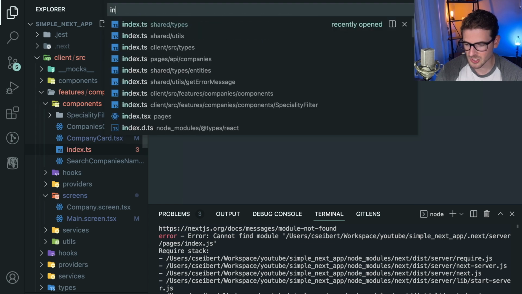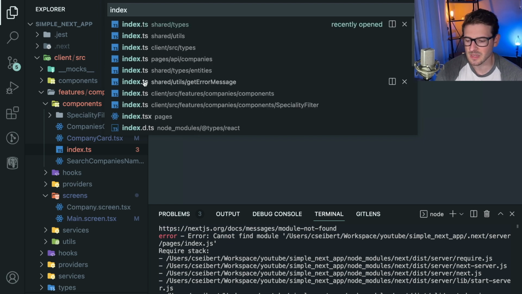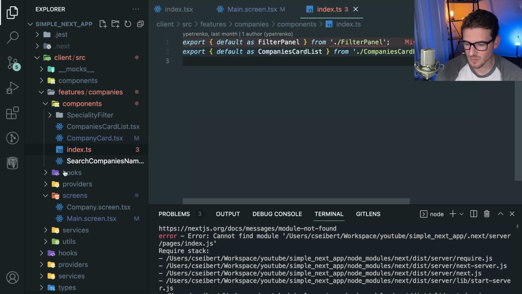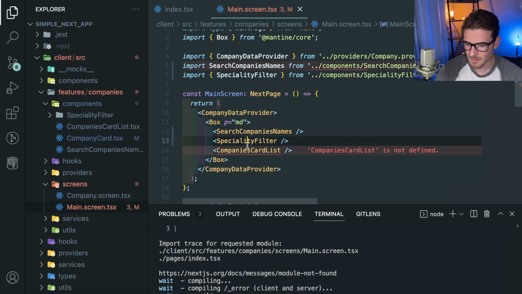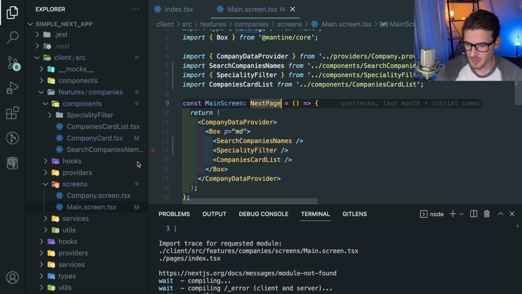Now if I were to search his project, he has like 1,000 index files. Okay, he has like 10 or 15, but you can imagine as your project gets larger and larger, you have hundreds of these things. And I just don't find a true benefit to even using those. So honestly, I would delete them and just import the components that you need directly.